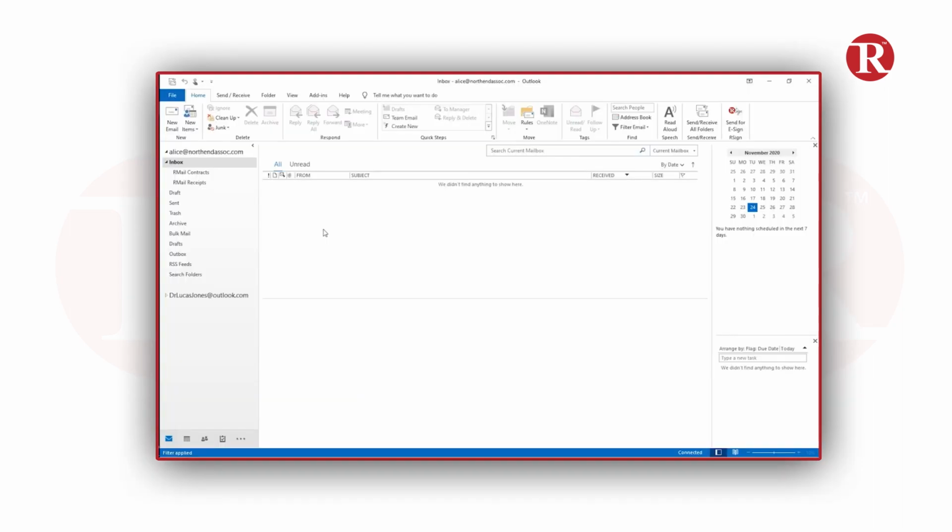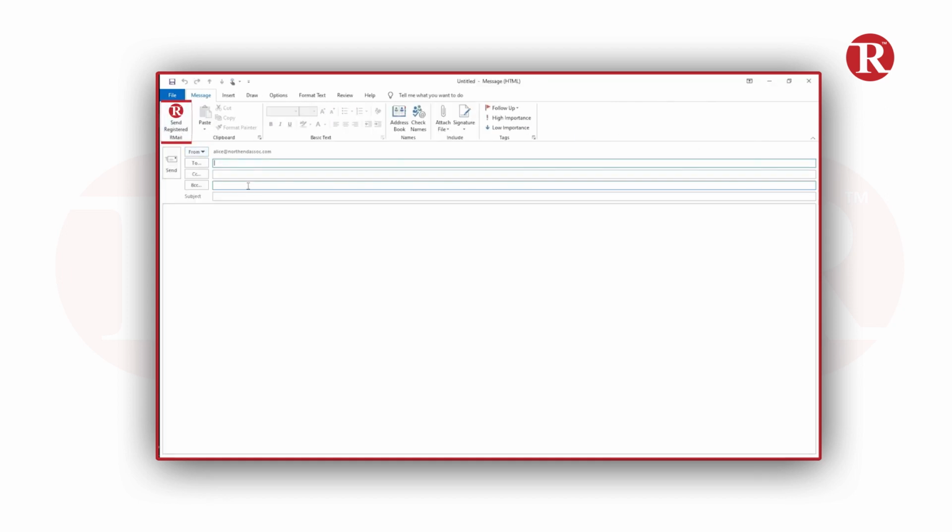And when you open up Microsoft Outlook, press New to compose a new message, and you should see the RMail app for Outlook icon in the top left corner. If you are upgrading the button, you can begin using the RMail service right away.